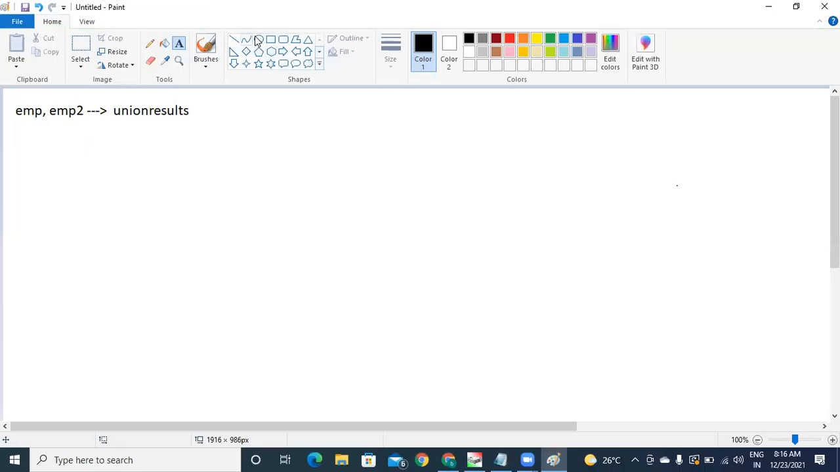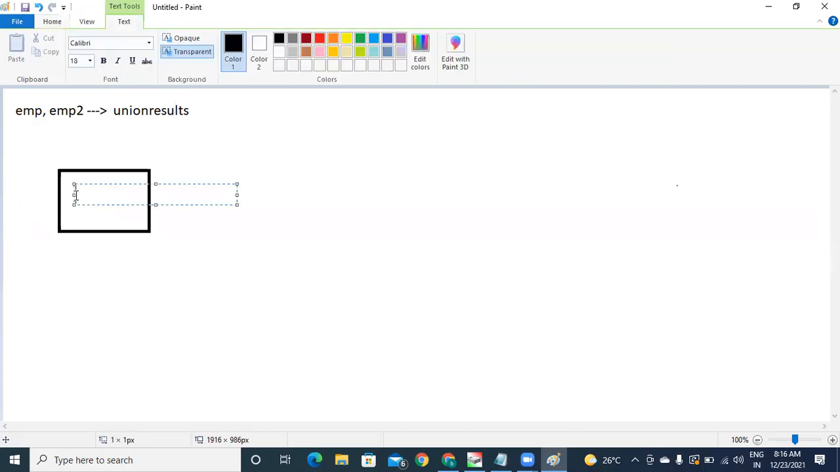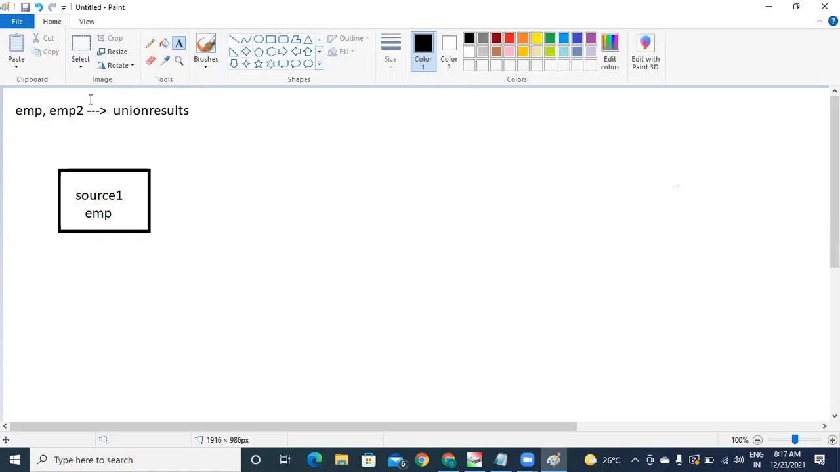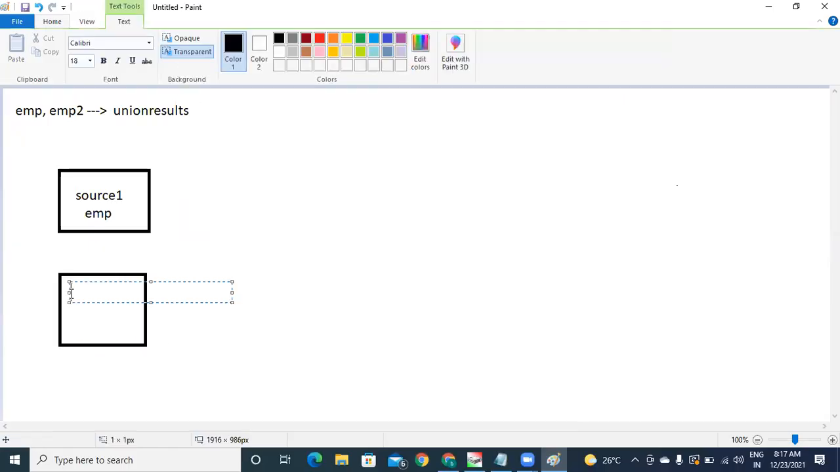The flow is very simple. Configure source 1, which is in data flow. For this source 1, input is EMP. That means data set of EMP. And second thing is one more source you need. That is EMP2. These two are parallel data sets. There is no connection between them. EMP2.